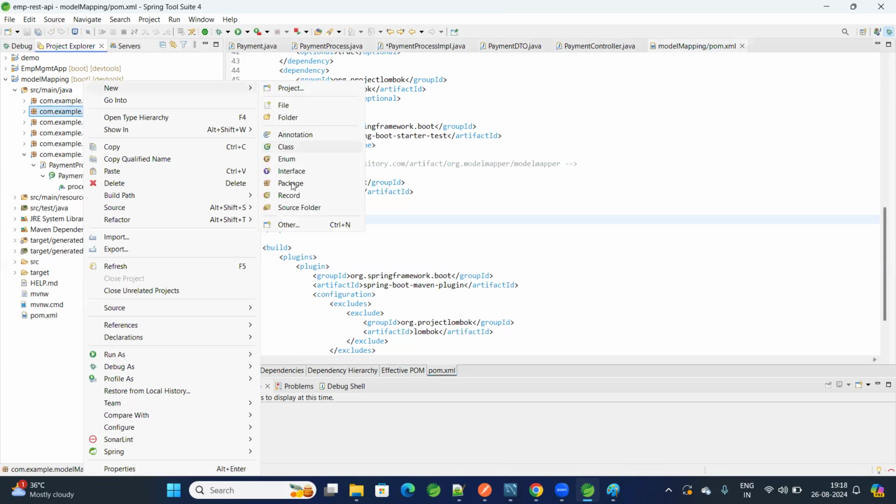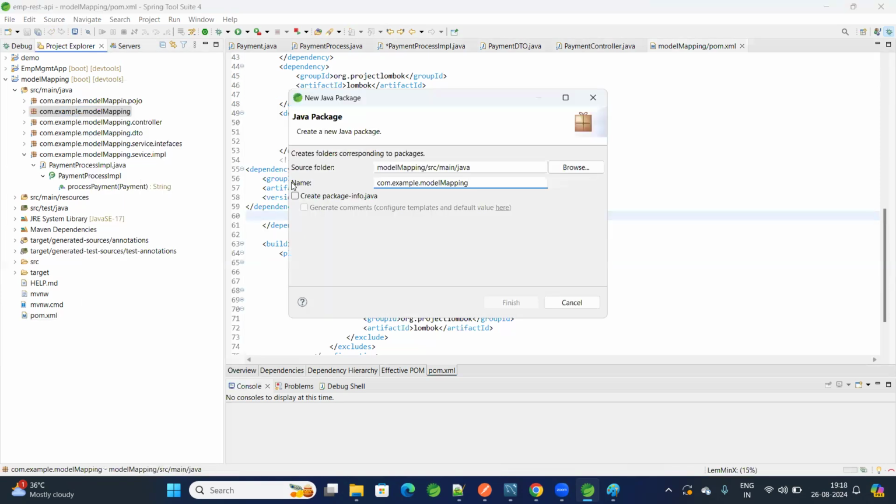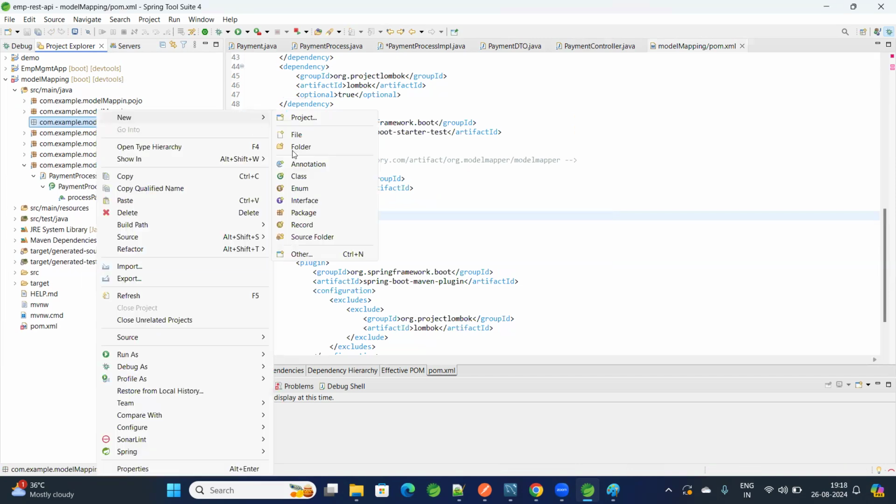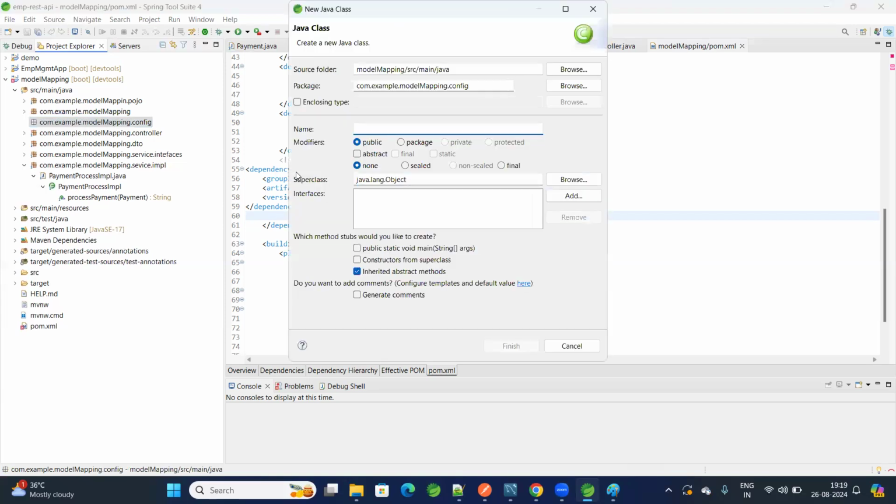We can call it a package. We can name it as .config. So here in this config, not in the controller, we are going to create one class that is going to hold a bean, ModelMapper. You can name it as AppConfig.